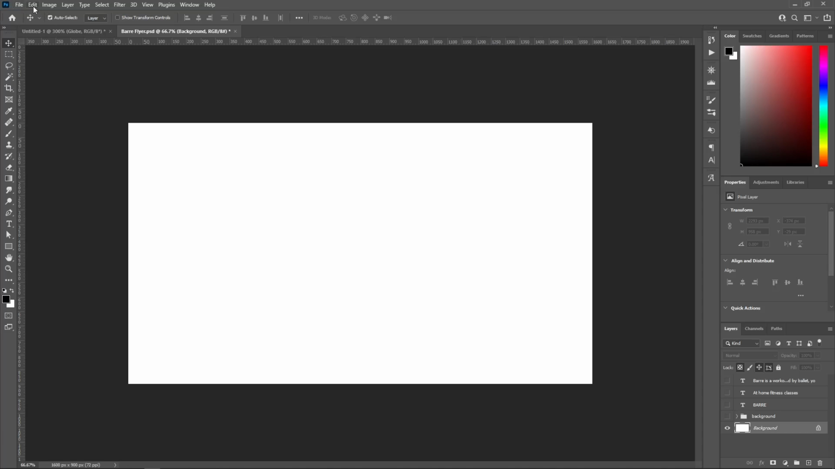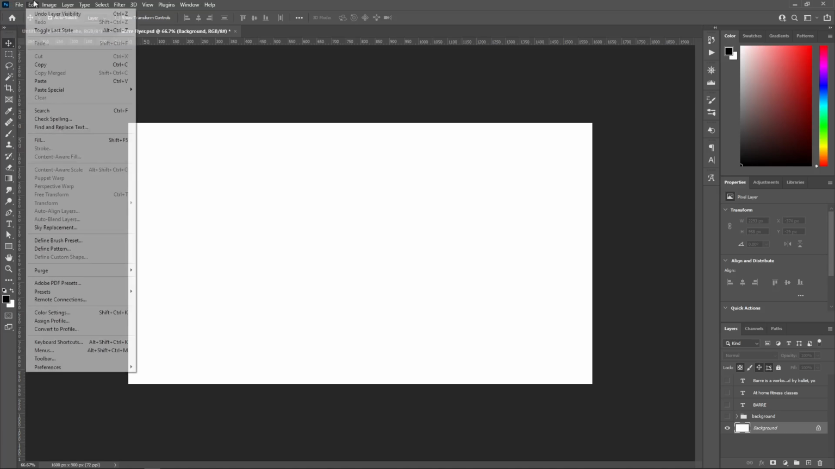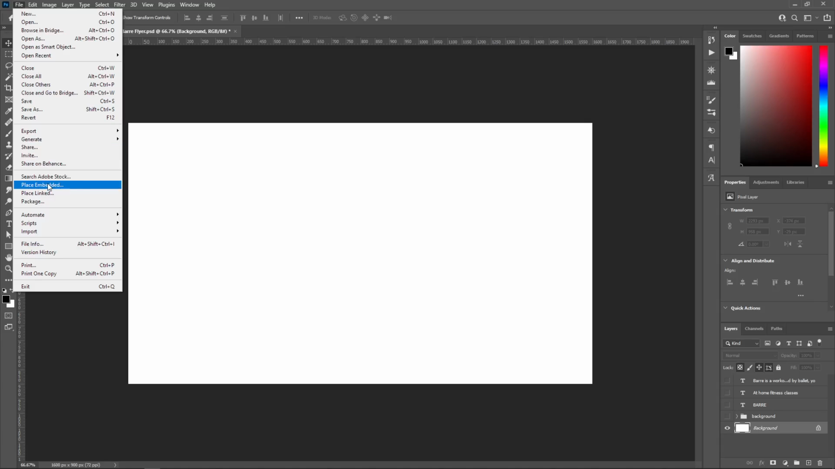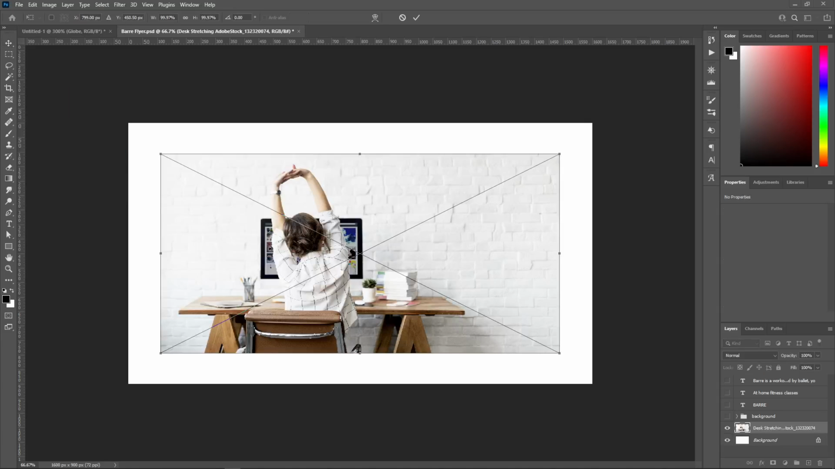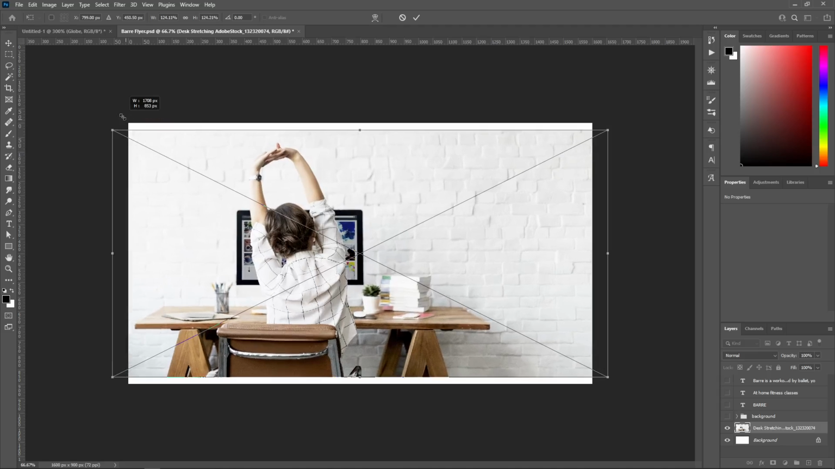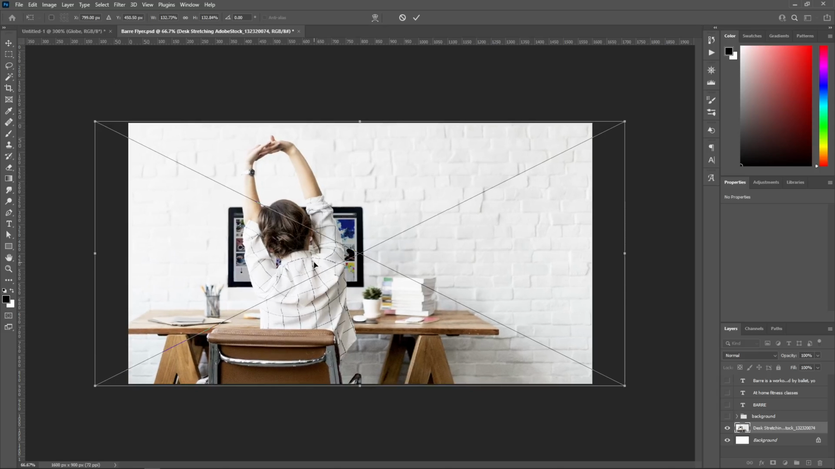We're going to place in an object. We don't want to drag and drop. We want to file place the object. So that is a place linked that I just did there. And I've got my resize on here. I'm going to hold down Shift Alt. That's part of my presets as well.